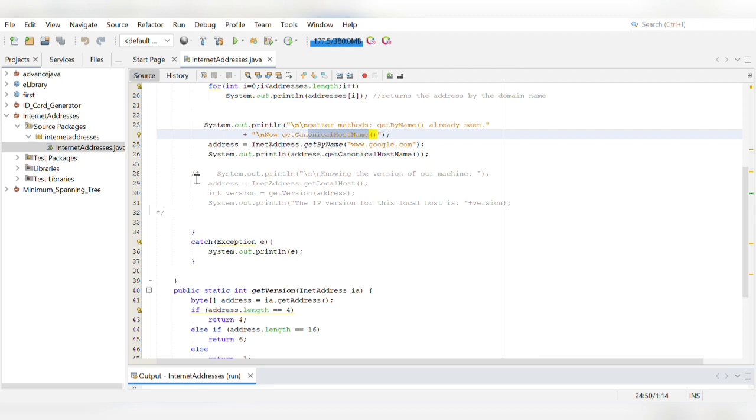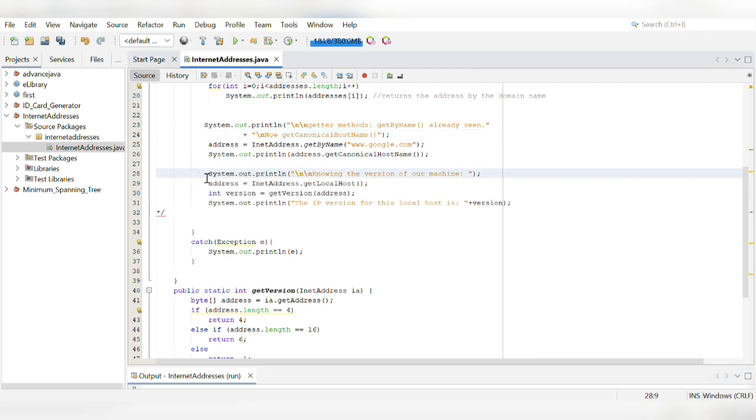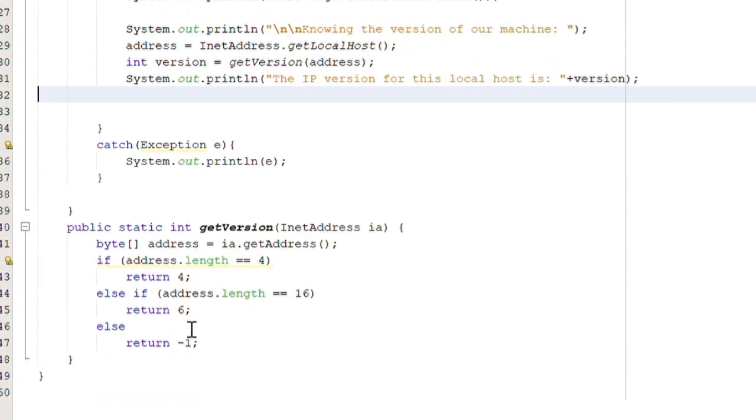Now, if you want to know the IP address of your system and the version of it, then you can create a function called getVersion outside of main function, which returns an integer and takes as parameter an object of InetAddress class. And we will use getAddress method for this InetAddress object, which will return the address as byte array and we will store it. We will not define any length for this array. Why? Because it can be anything depending on the length of the address.